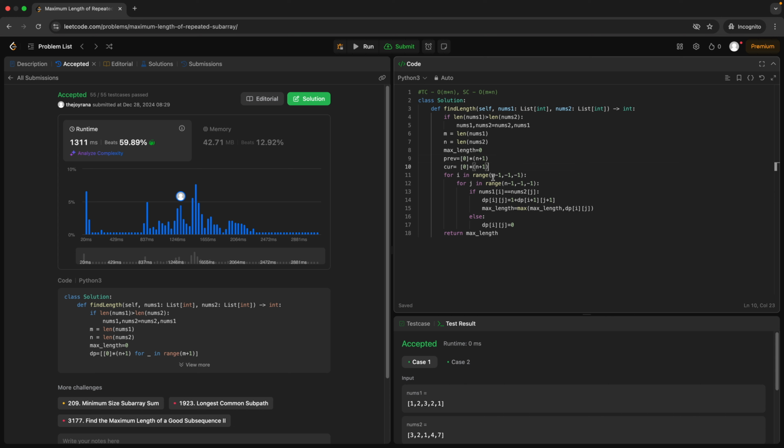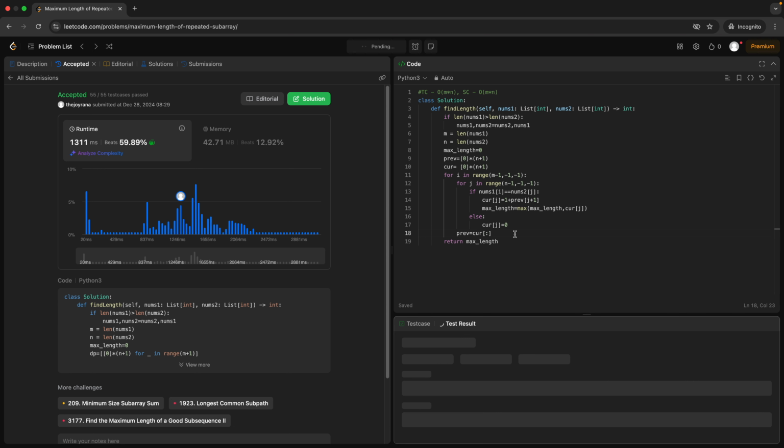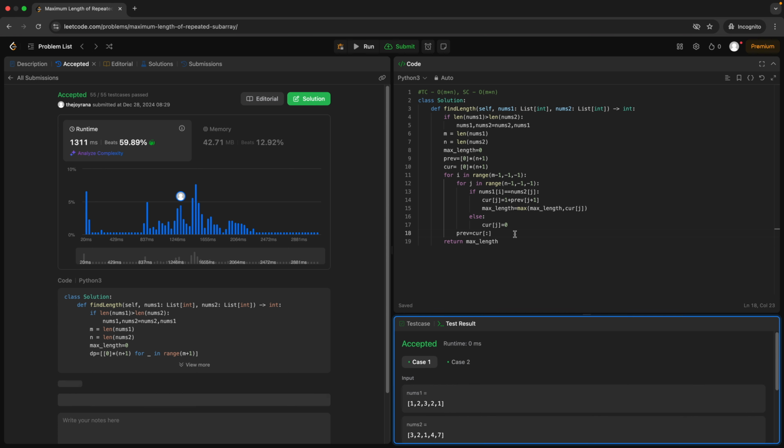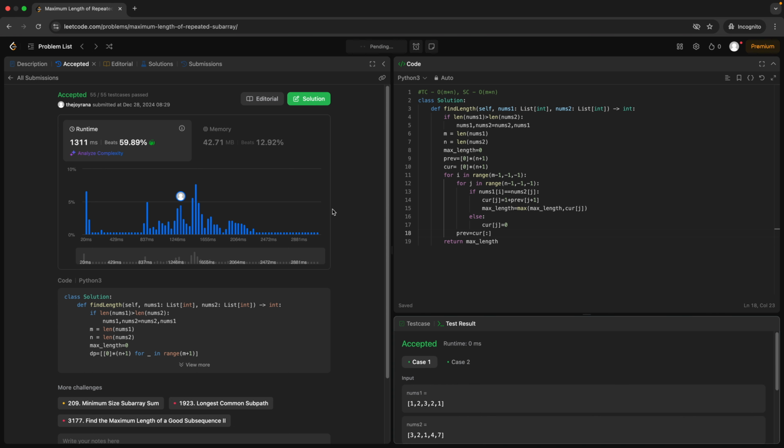Same. Now this will remain same, this will become current, this will become previous, because we are preparing the diagonal row. Previous of j plus 1, this should become current. And once the inner loop ends, we can switch previous is equal to current. So hope you are good. If we submit this, hope it will pass.